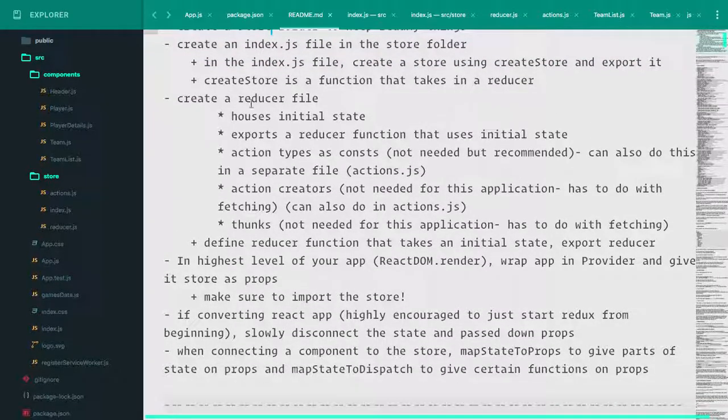Well, okay, so we made our reducer file, right? We put some stuff in it. We put an initial state. We exported a reducer function. This is something that we put in our actions.js file. Actually, we haven't done this part yet. But you can define action types in your actions.js file, and you can define action creators. What do action types do for us?